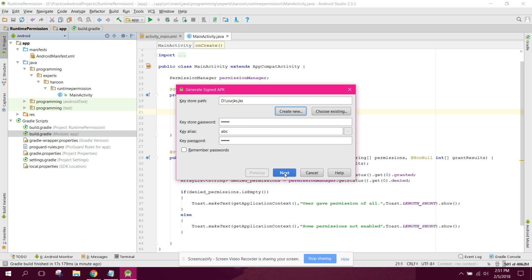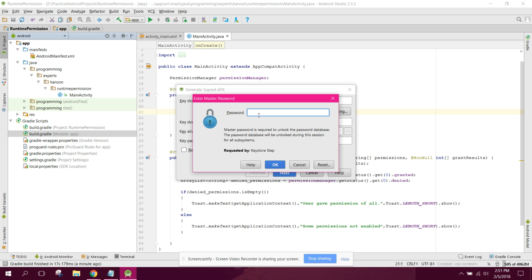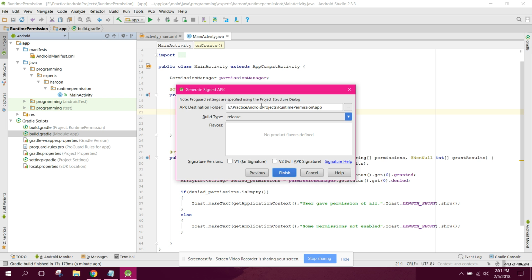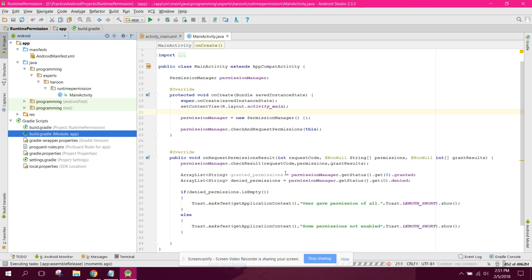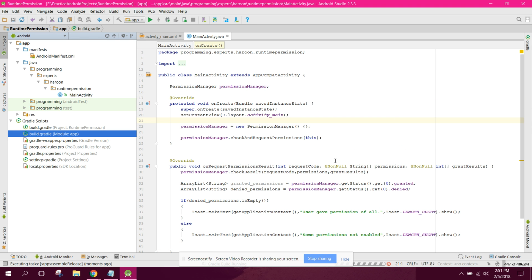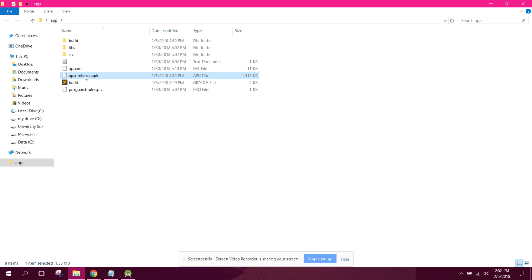All right, and we need to click next, and here it is asking for my master password. So let me enter my master password. Okay, and I need to click OK. Now here we need to check both V1 jar signature and V2 full APK signature, and click on finish. All right, guys, so now our APK is generated. We need to open that. Okay, so this is the generated APK which we can upload to the Play Store.